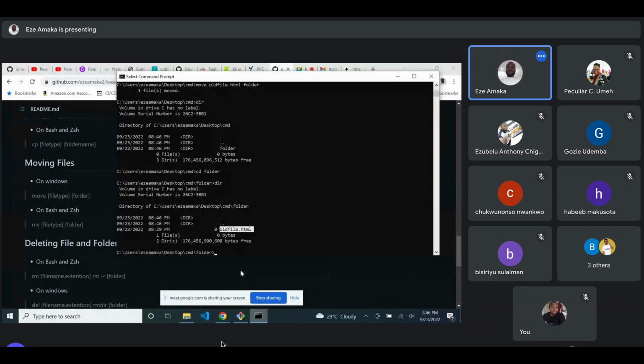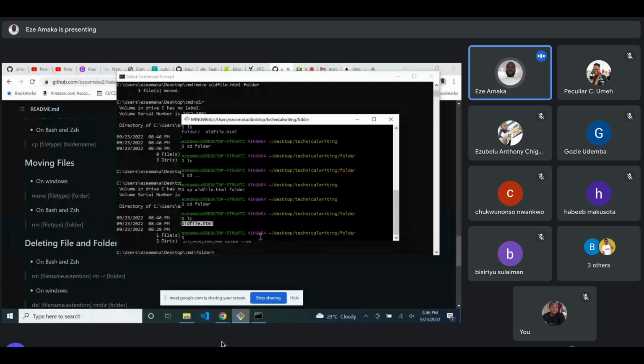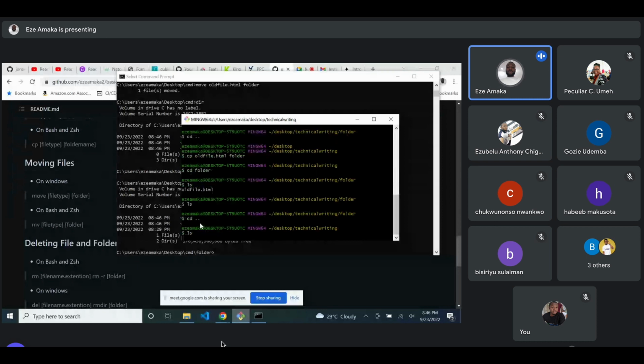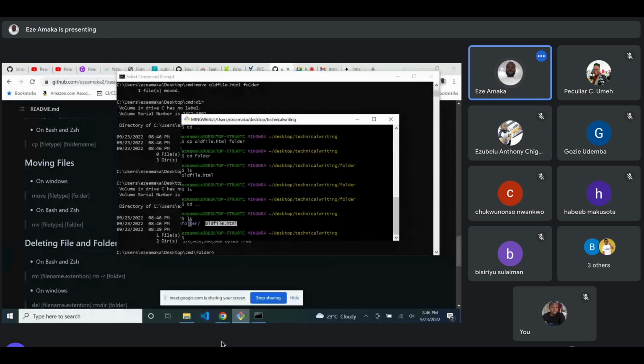Okay, so on Bash, let's see there's no file inside the folder again, I guess. We deleted it. Let's go back to the technical writing folder. So let's list all the files here. I want to move this old file into this very folder. To do that on Bash, use mv. I'm moving the old file.